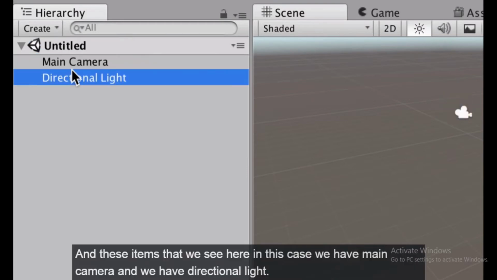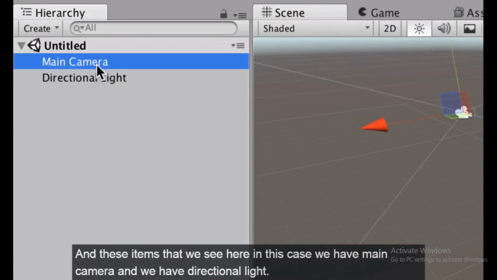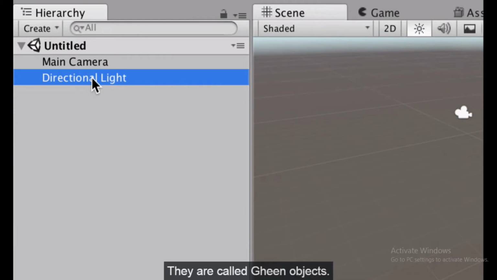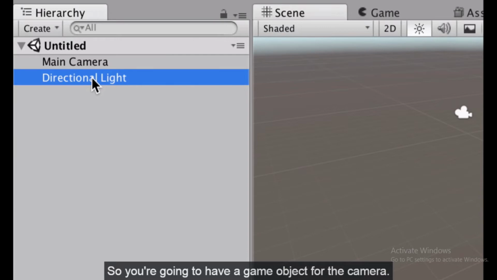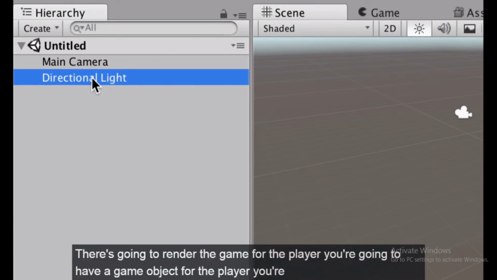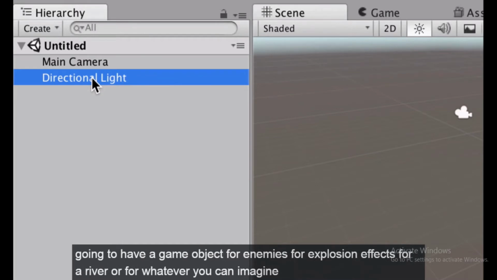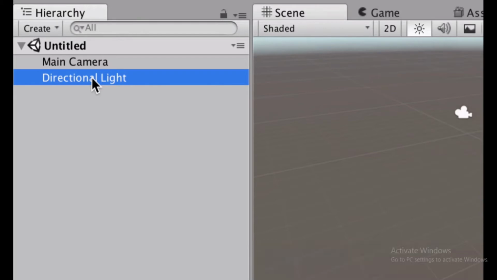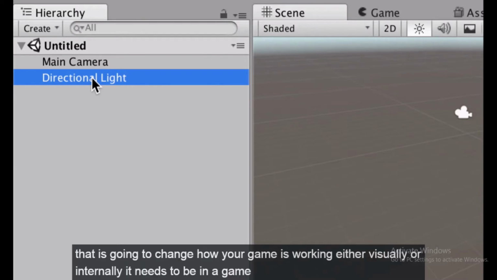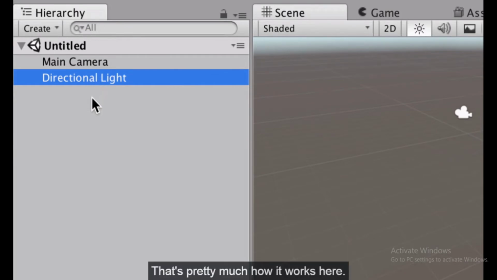These items that we see here, in this case the main camera and the directional light, are called game objects. This name is very important, game object. It is the base entity for making a game in Unity. You're going to have a game object for the camera that is going to render the game for the player. You're going to have a game object for the player, for enemies, for explosion effects, for a river, for whatever you can imagine that is going to change how your game is working, either visually or internally. It needs to be in a game object. That's pretty much how it works here.